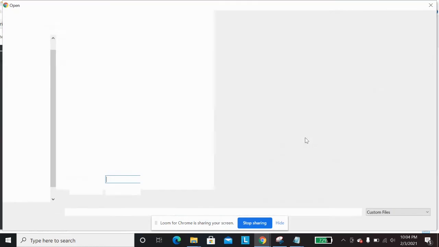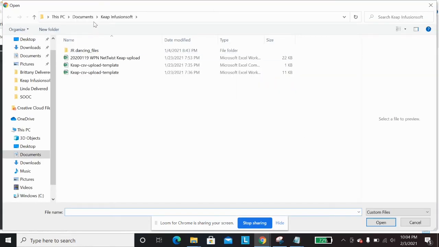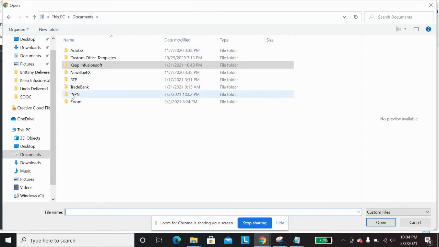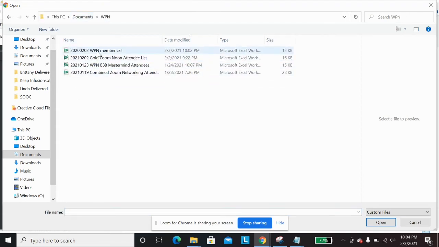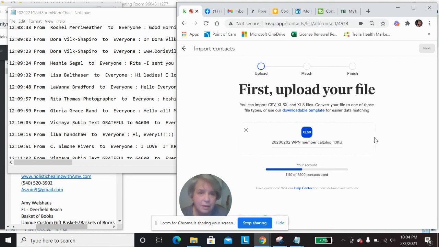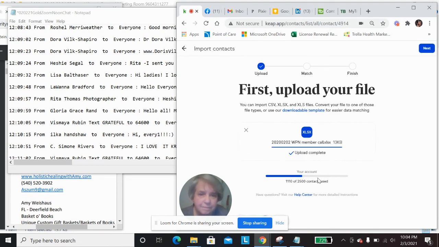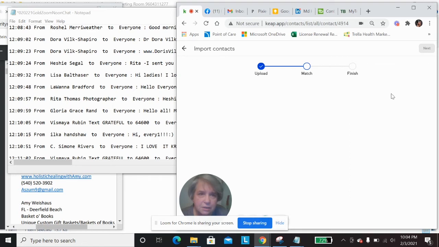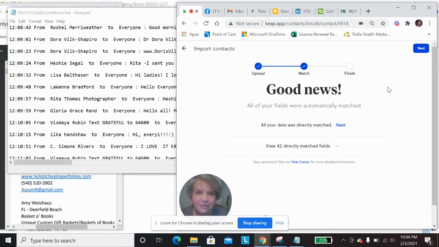Upload my file. So I just have to remember where I put it. Documents, WPN. There's my member call. And it's checking right here. It's checking and it says, what does it say? Good news. All of your fields were automatically matched. That's because I used the template, the spreadsheet. Your data was directly matched.